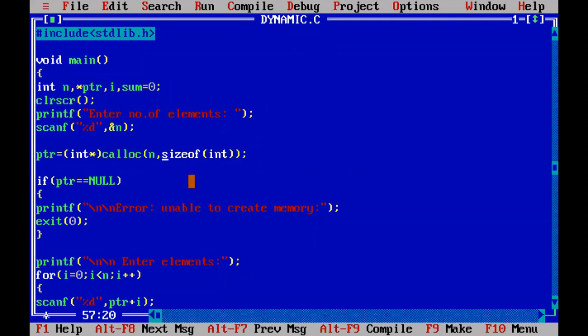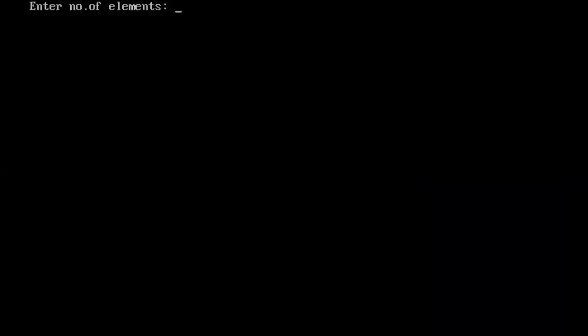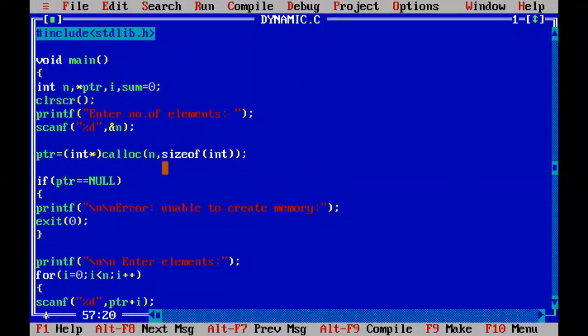Again, you press Alt F9, Ctrl F9, and enter for how many elements you are going to create the dynamic memory allocation: 5 elements. The first element 1, 2, 3, 4, 5. So the sum of all the elements 1 to 5 is 15. So the same program we modified for the calloc function also. In the next session, we are going to discuss the last function, realloc. Before that, we used the malloc function and the calloc function.